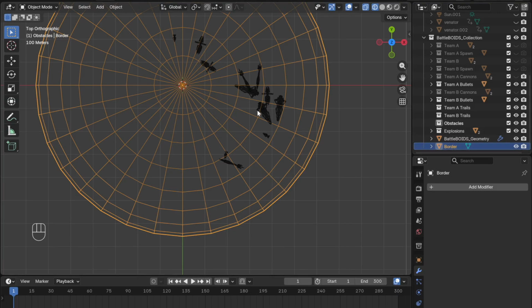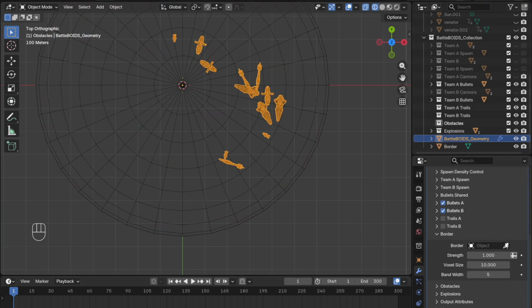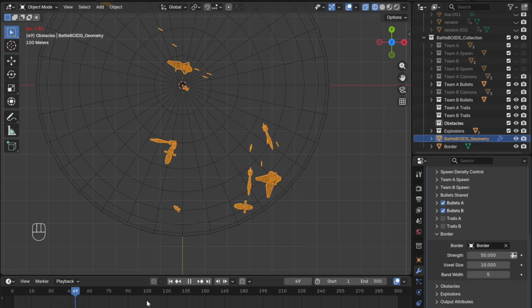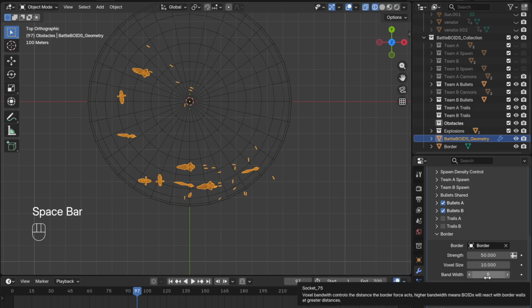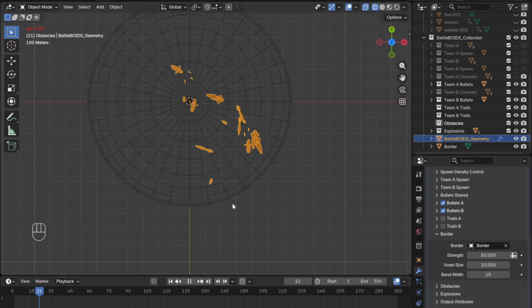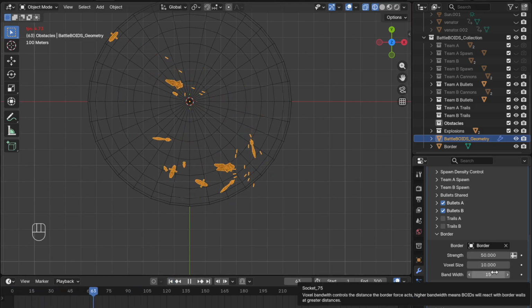There can only be one border, but if you need 2 borders, you can just join the geometries as one object with Ctrl-J. The parameters work the exact same way as the obstacles, except it works inside the volume of the border. Play with the strength to match your scene dynamics, and bandwidth to affect the range of the border force.